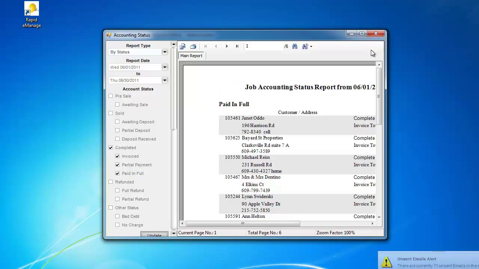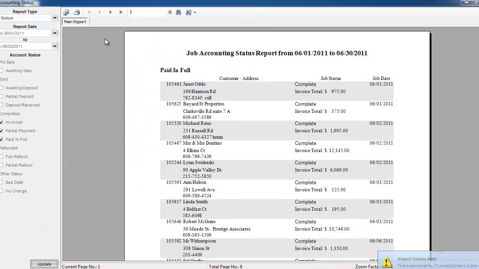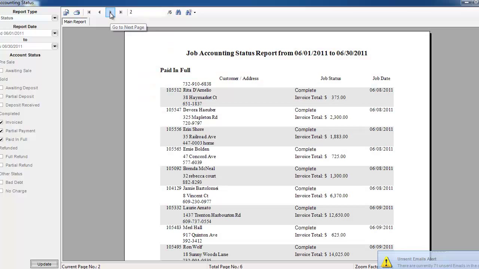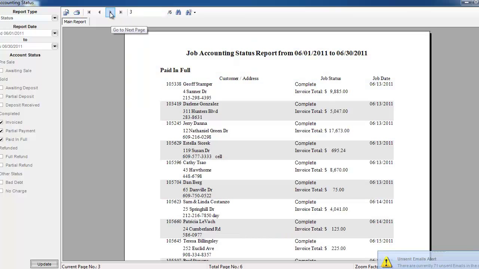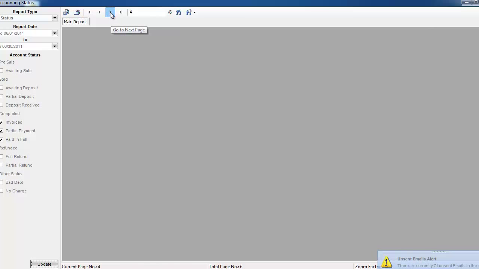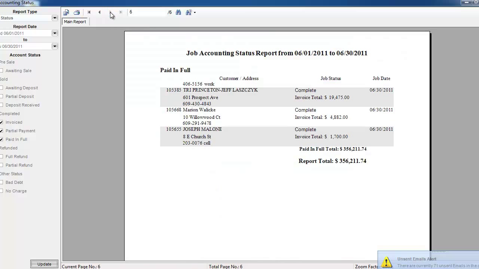Okay, the search produced 6 pages of results. We can see the 6 up here. All of the results are paid in full. No results for partial payment and invoiced were returned. And I'll click through the pages very quickly so you can see the numbers changing, job numbers changing, customer addresses, etc. changing. There's 3, 4, 5, and 6.